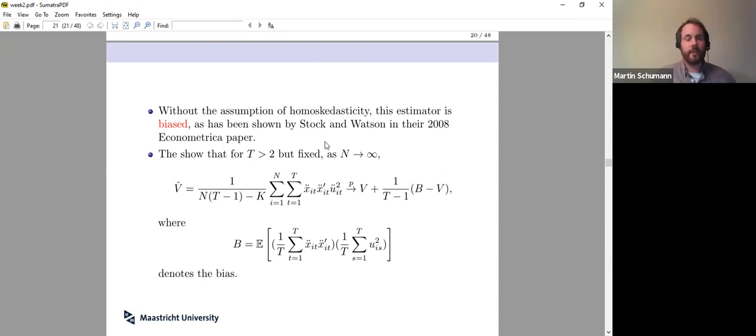What they show is that as long as T is larger than 2 and you let N go to infinity, this classic estimator converges to the correct thing, but plus a bias term. You see here they also give an explicit expression for the bias, but the important thing is that there's a factor of 1 over T minus 1 in front of this. That shows this will be a problem whenever we have only few time periods available.